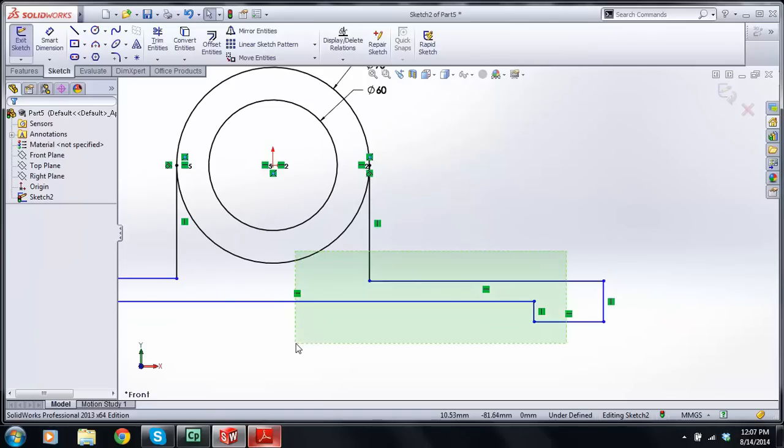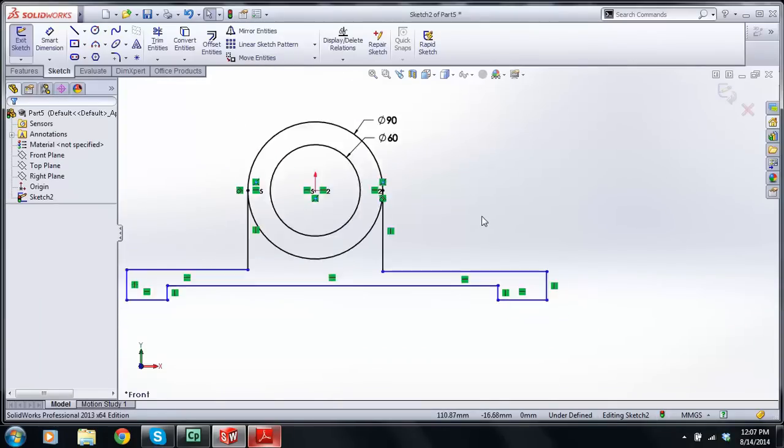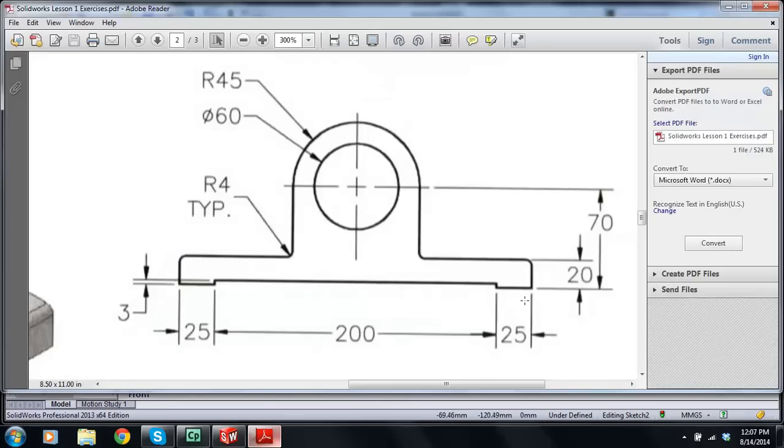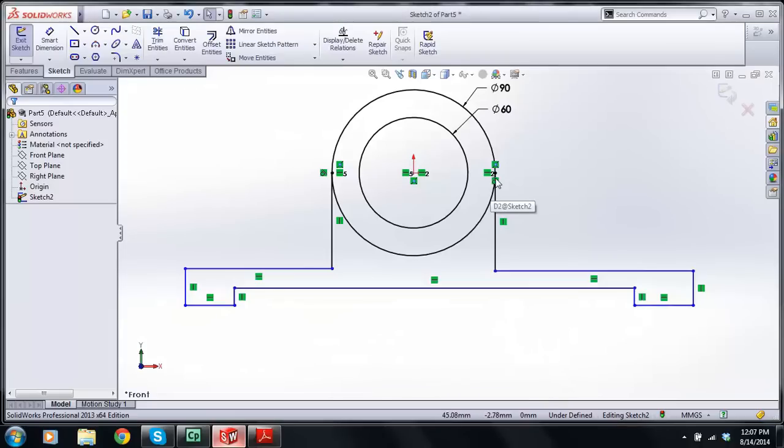Okay, I'm going from left to right. I'm going from right to left. It's green. Whatever touches the green box is what it's going to highlight. That's very important. It's very, very useful. Now let's go back. So we've got the 70 and we've got the 20. The 70 goes to this bottom line, and then the 20 brings it up.